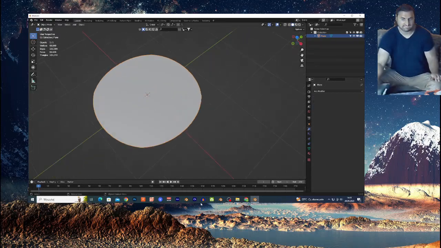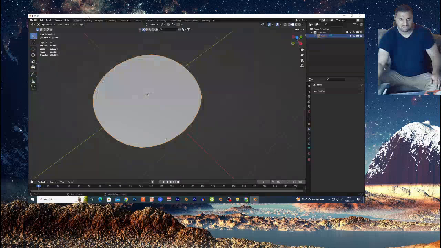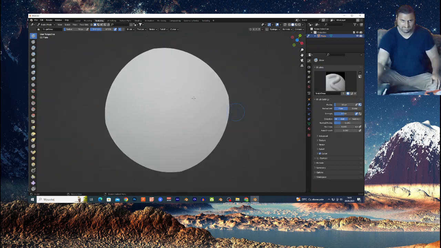So this is the last plane that they created. Go to sculpting, and you can sculpt those symbols. If you are bad at sculpting those symbols, like I am, you just adjust the strength and the radius. And yeah, this is their symbol. You can play around with this if you are good at moving the mouse.